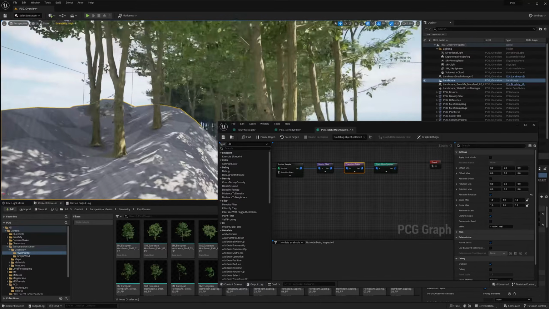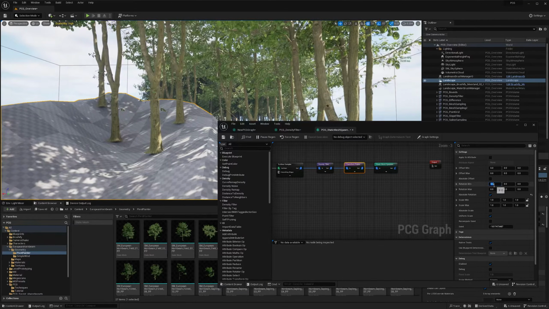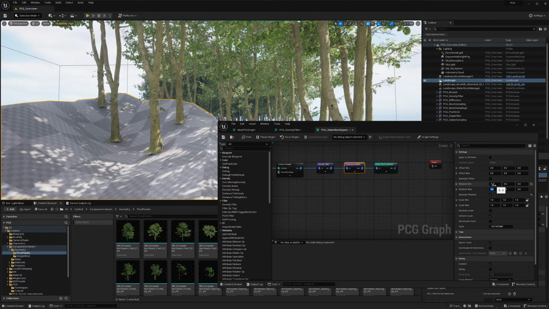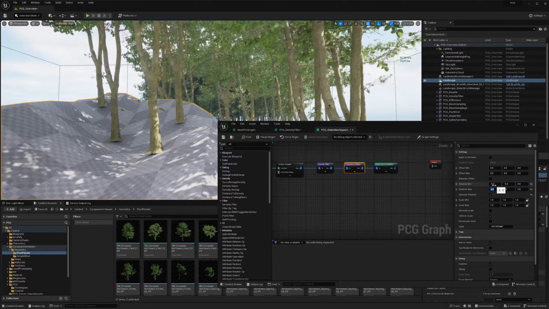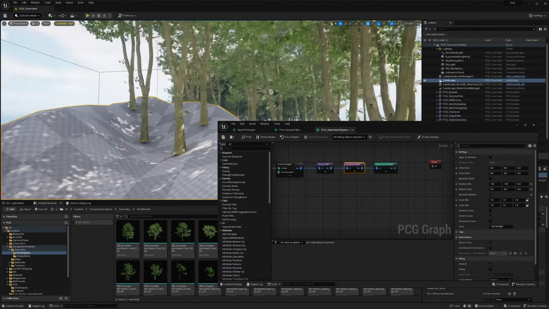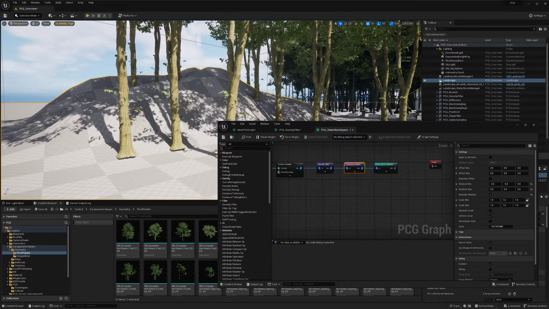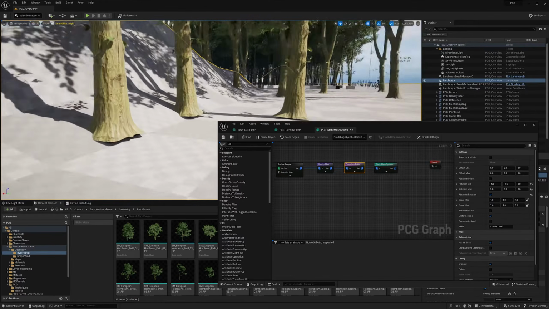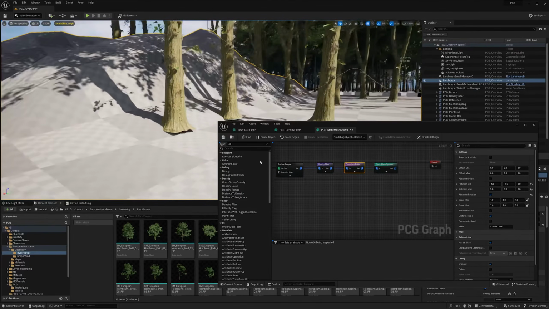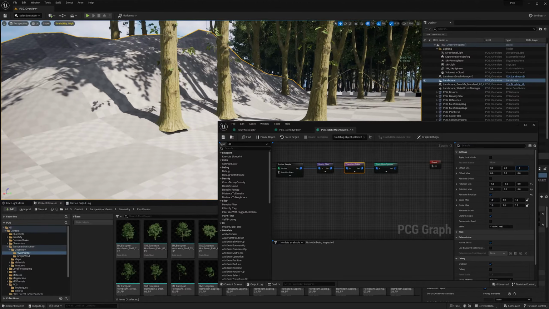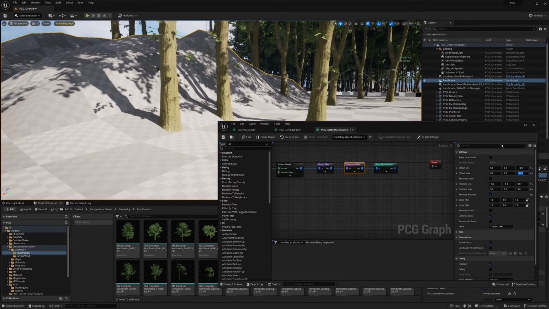To create a little variation, I'm actually going to change the rotation on the X and Y axis in a range from -5 to 5. Now what you also might want to do is offset the Z location of the trees, so you don't see the open end of the mesh here. Just going to change the offset to -10.